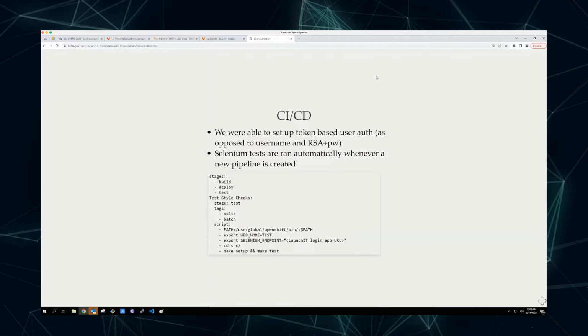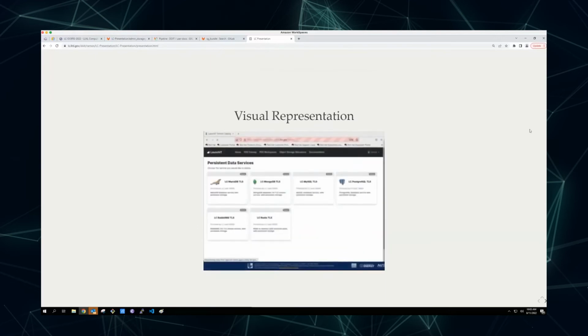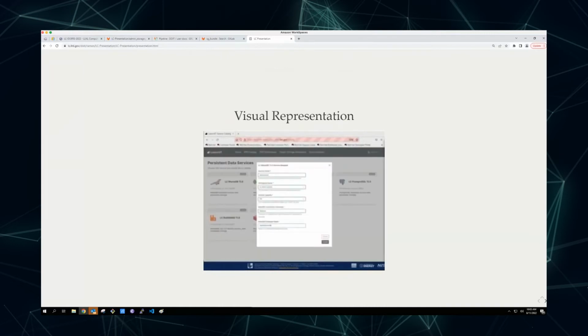Here's an example of how it looks in our YAML configurations. Here's a visual representation of how the tests actually go through. Here we can see that the Selenium driver is going through and creating a PDS instance of a Maria database. This is just entirely visual, but in our pipeline, we have it run in a headless environment since there's no GUI in the pipeline.